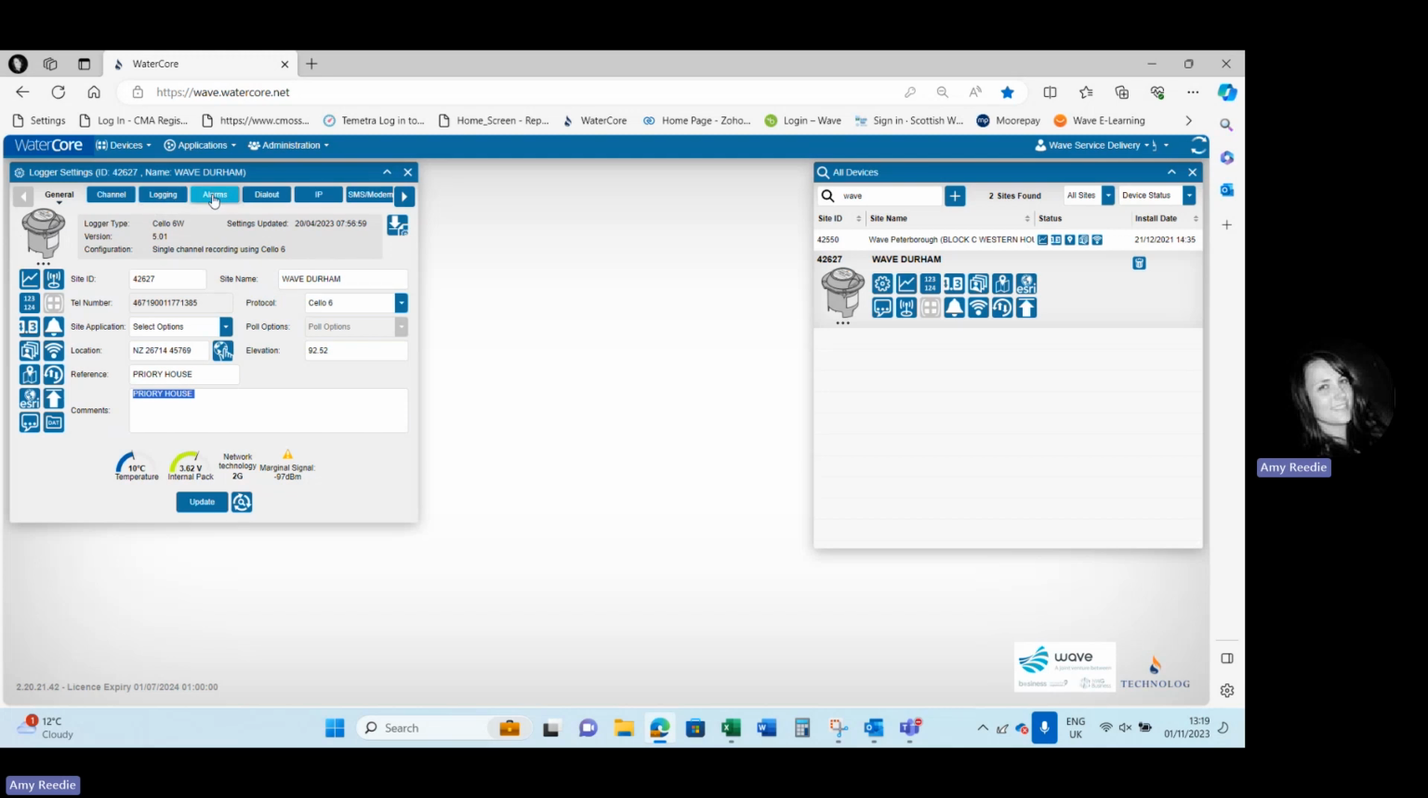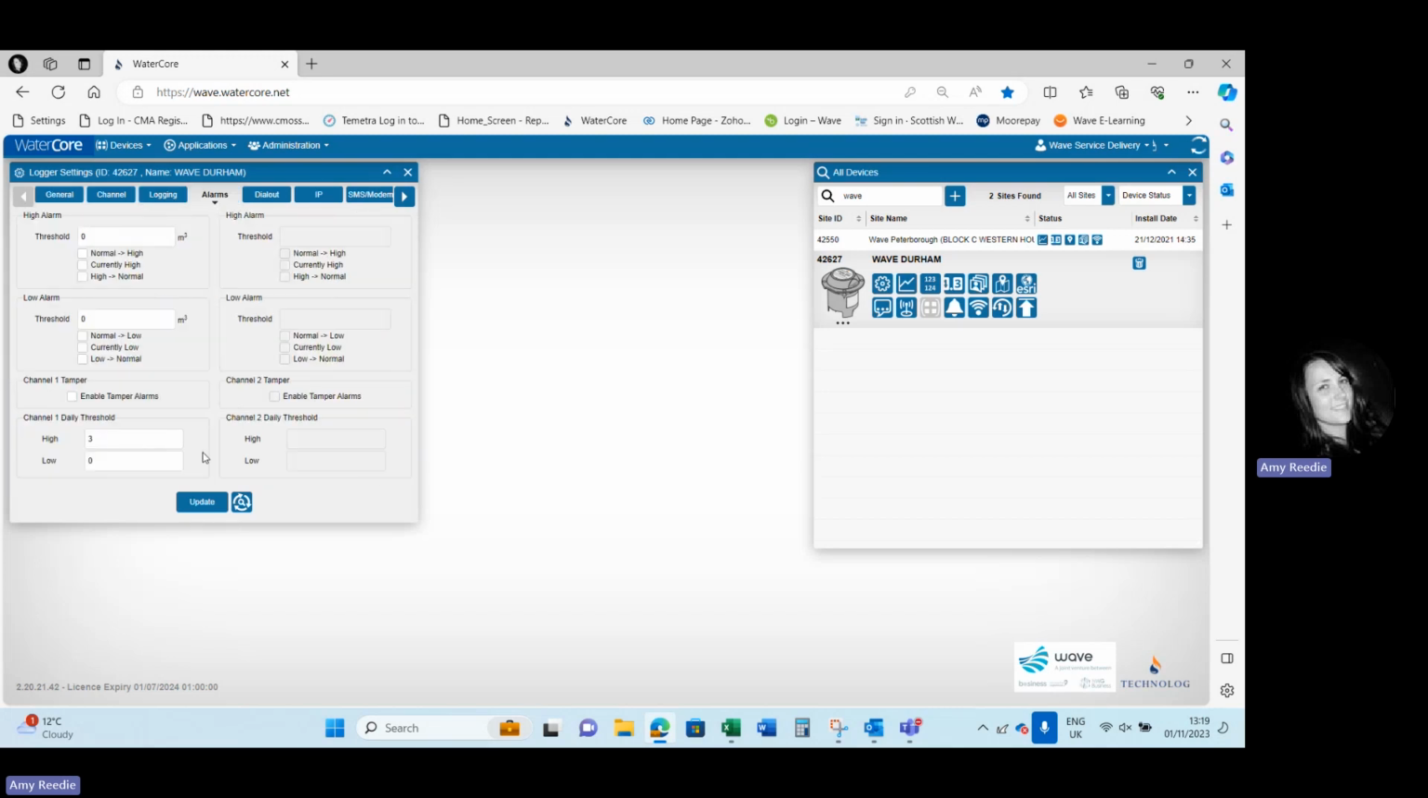If you go to the alarms tab, you can see what the alarm threshold is set to. So this one here, for example, is 3, and that's 3 cubes a day. So if this site was to go over 3 cubes a day, then the AMR alarm would trigger. That AMR alarm can either be sent to yourselves via email or text message, but that's automatically sent to myself to have a look into for you. And if I felt like there was any concerns, I would pop you an email just so that you can have a look at it.